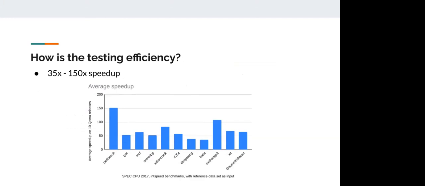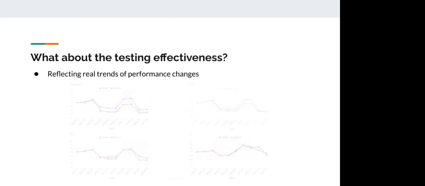Our test programs run up to 150 times faster, with an average of 70 times. Note that the iteration times are adjustable. There is a trade-off between testing time and accuracy. With this setup, our approach can also reflect similar performance trends to the result of original SPEC benchmarks.